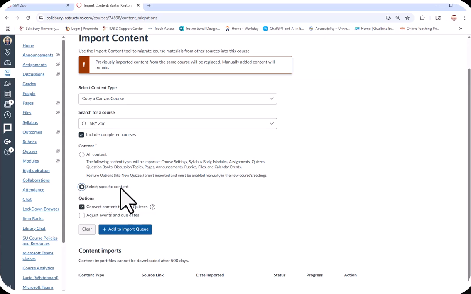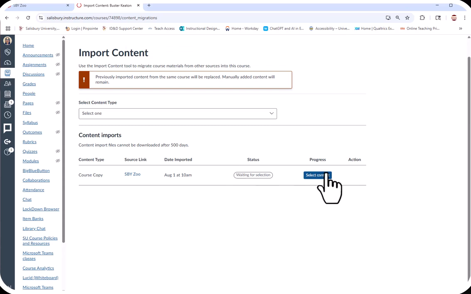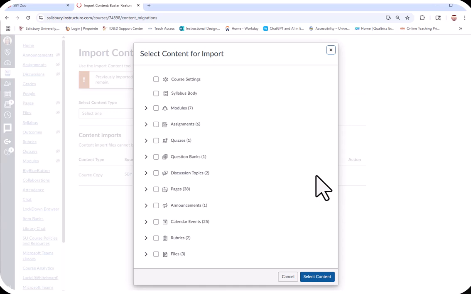When you have selected specific content, click the option to Add to Import Queue. Under Content Imports, you will see an option to select content, and when you click that button, you will see a list of categories that you can import content into your course from. The content options you have to select from will vary based on the content being used in the course that you are importing from.